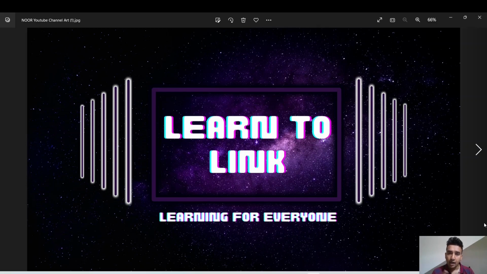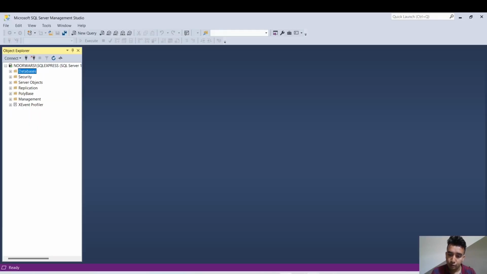How to create a database as well as how to create a table in Microsoft SQL Server Management Studio. So first of all, you have to open it, and now you can see on my screen that there is a button for the new query. Just press this new query button.